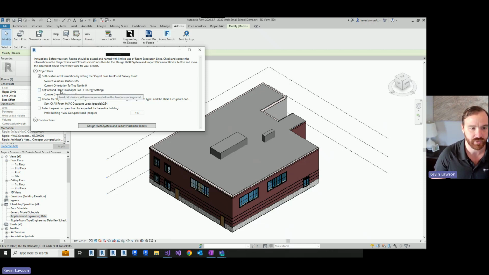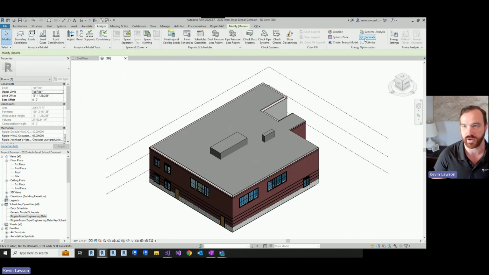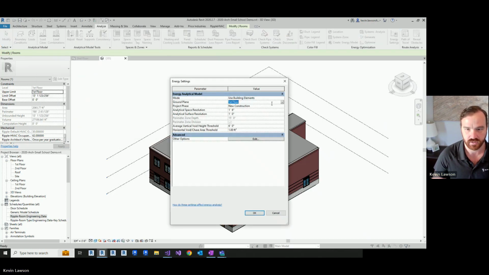Set ground plane and analyze tab energy settings. So this is something that's typically not set, but you can go in here, go to energy settings, set your ground plane. So in this case, the ground plane is the first floor.